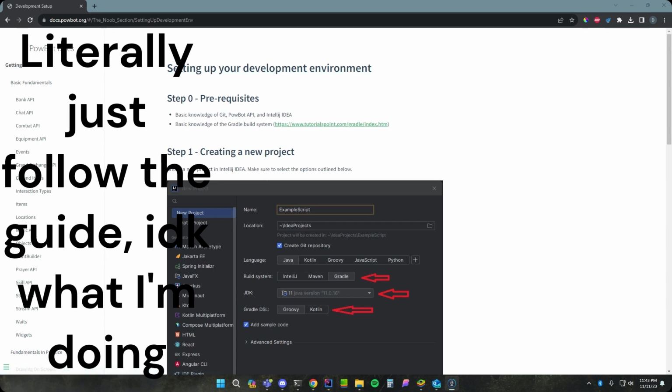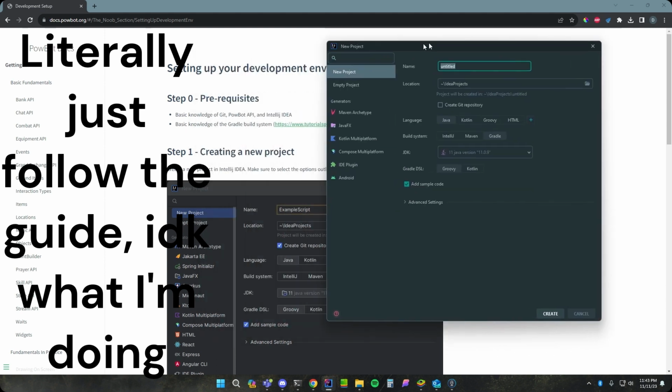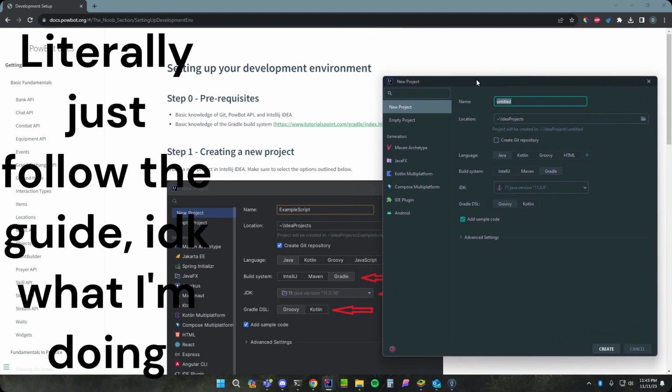Cool, so let's just go through setting up the dev environment. There's a guide already on this. I'm literally just going to follow it to the point so you can visually see it. But it's nice and straightforward in IntelliJ, which is what everything's going to be in from here on out.